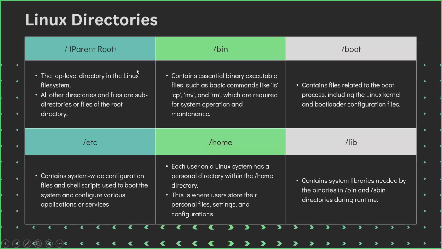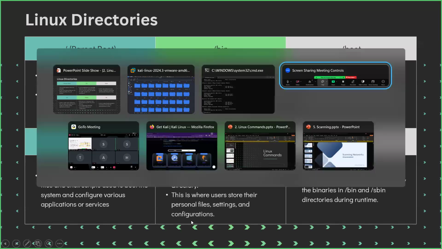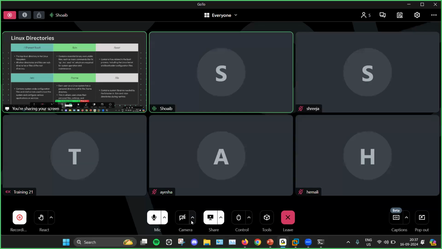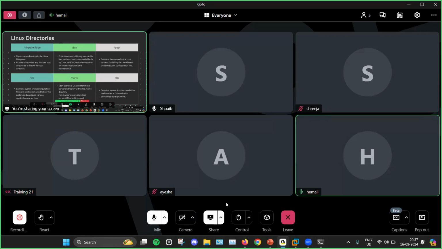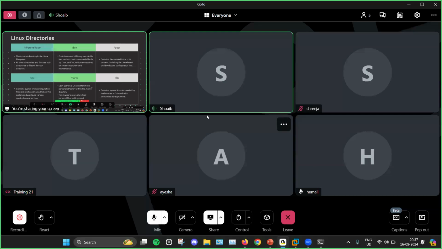Okay, so any questions or doubts in this slide for any of the folders, whether parent root or bin, boot, etc, home, lib? Any questions or doubts up to this point, guys? Aisha, Shrija, Himali. Sir, understood, sir. Okay, Shrija. Yeah. Again, we'll be practically working on this. We'll work on the terminal a lot, Himali, in the upcoming sessions as well. So you'll get all the practice needed. Others, Isaac, Mahesh, Pearl, Sandeep, Sumit, Pradeep. Any questions?